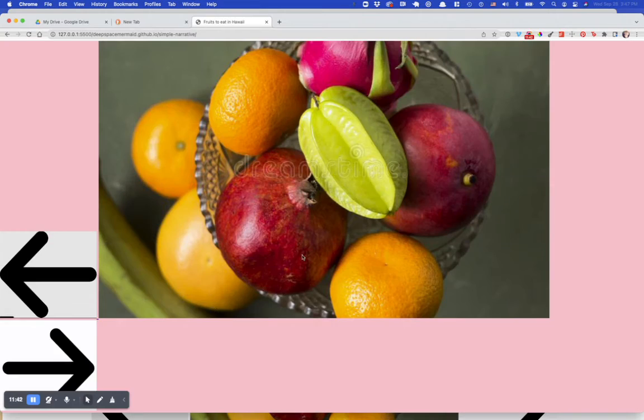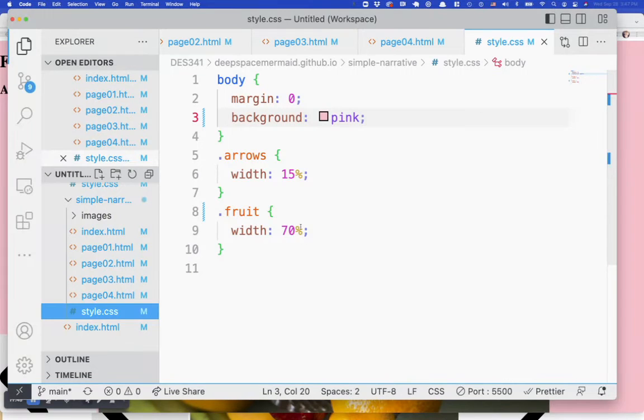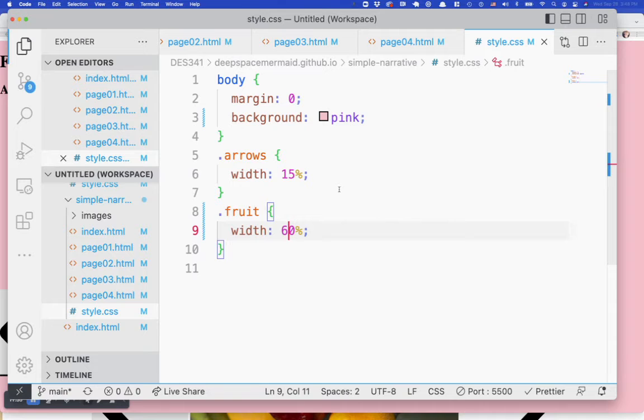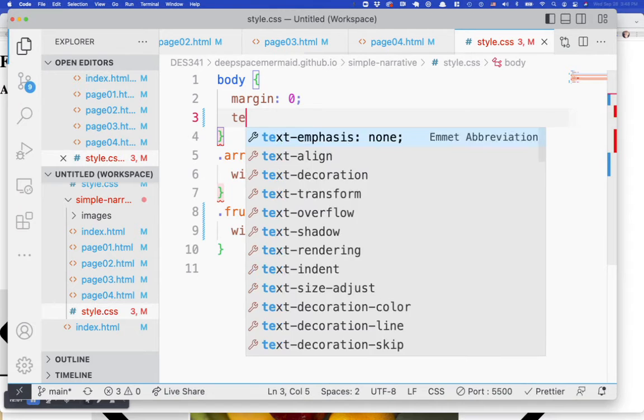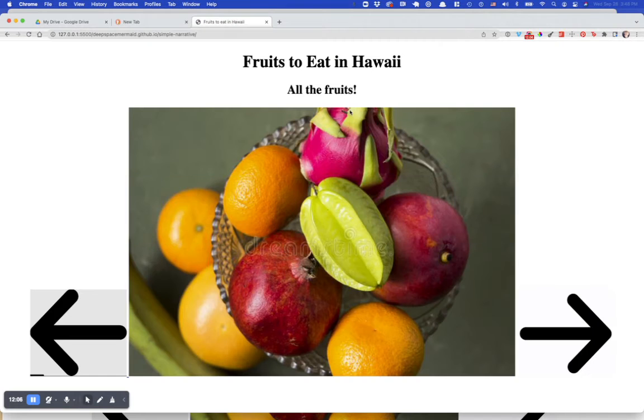Okay, so now we've got, they're not quite fitting. So I'm actually just gonna call this 60%. I'll explain why that's happening next week. Right now, let's not worry about it. Let's get rid of that background of pink. And then let's just say text align center and just have the whole page centering.